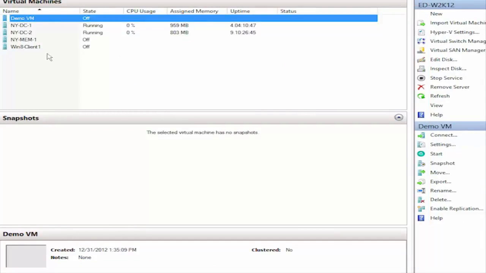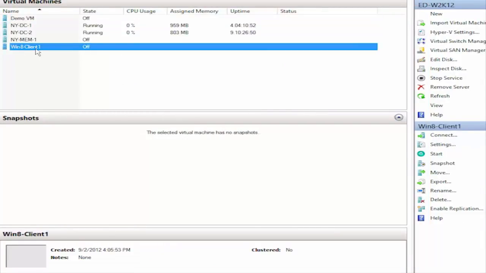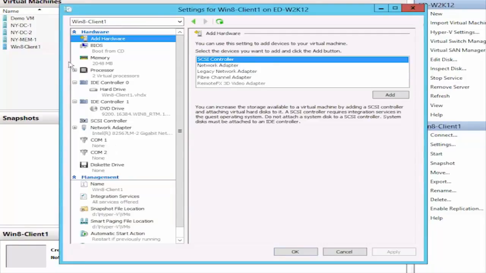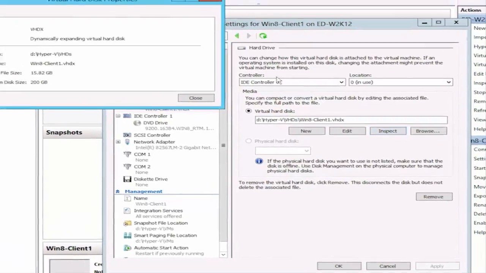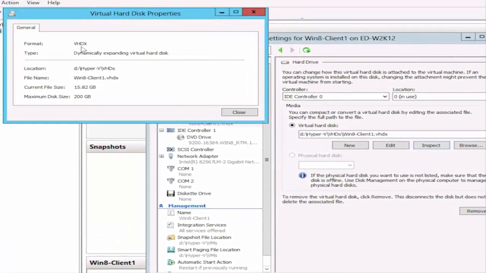Now, another thing I want to show you. I'm going to jump over to this Win8 Client 1. Yeah, there's no snapshots in that one either. This guy is also a 200 gig drive. When I click inspect, I want you to see what it shows me. It shows me that it's a VHDX file. It shows me that it's a dynamically expanding virtual hard disk. It tells me where it's at, what the file name is. And notice that even though the maximum size is 200 gig, it's currently only tying up 15 gig.